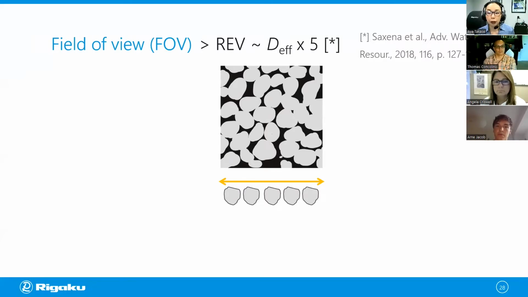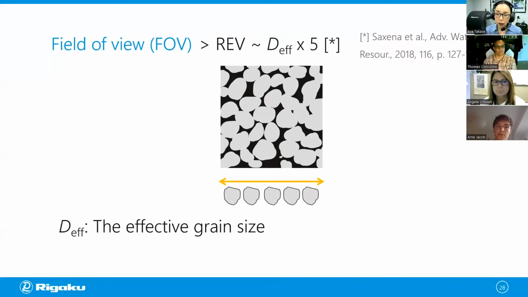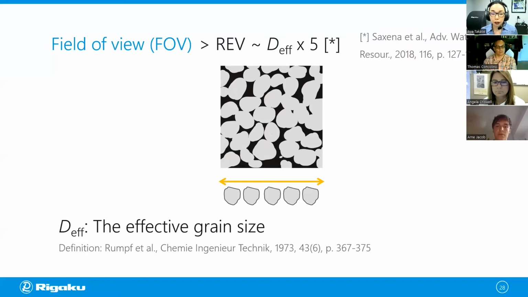Now, in terms of what this D_F is, that's an effective grain size. You can see the original definition in Rump's original paper. You can also use empirical data to more or less estimate what that grain size is. And once you estimate the grain size, you will know what your field of view needs to be. So that's a good rule to remember.